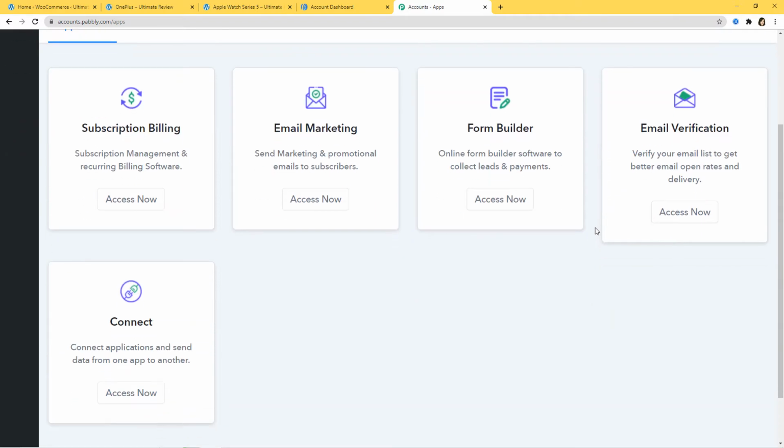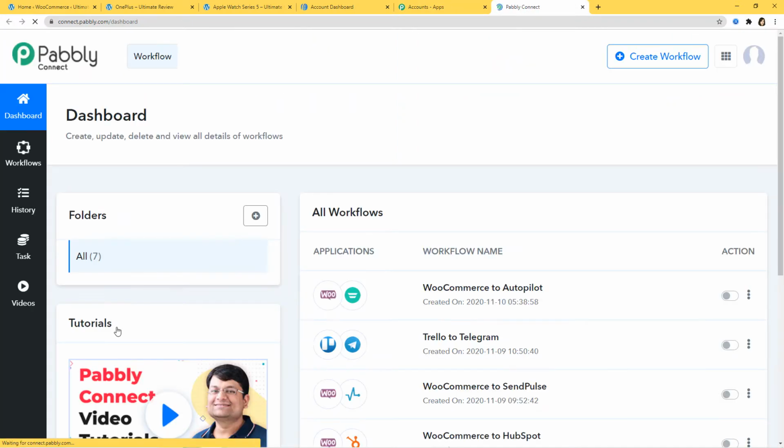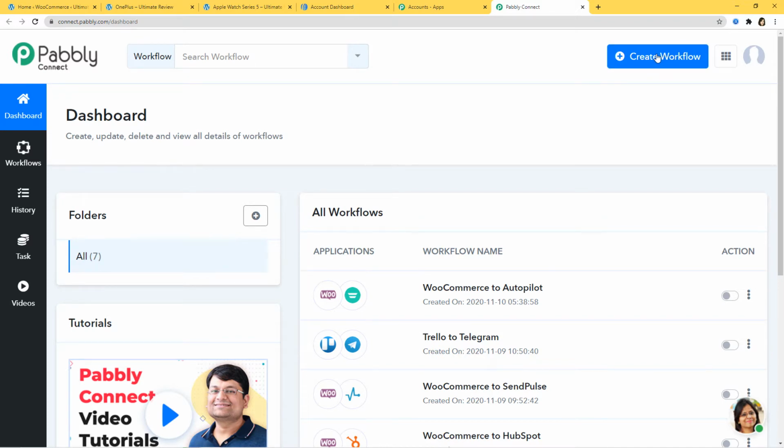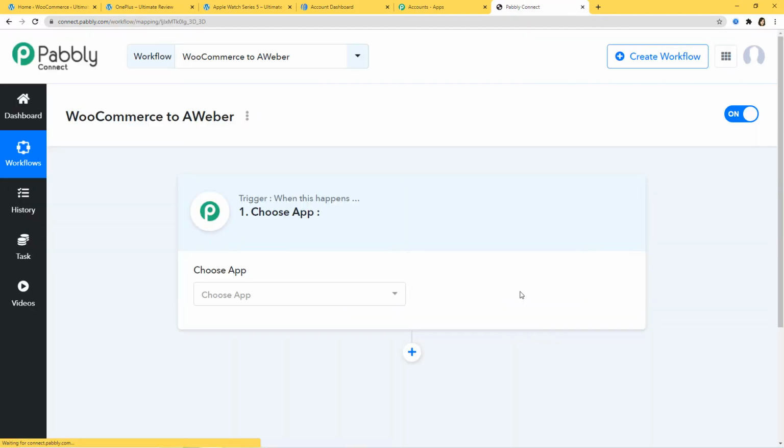Okay, so I will scroll down now, and here at Connect, I'm going to click on Access Now. Okay, so this is the dashboard of Pabbly Connect. And now we are going to create a new workflow by clicking on this plus button over here. Okay, so now I'll name this workflow. I'm going to name it as WooCommerce to Aweber. Okay, so now I'll create it. So here in this workflow, we are going to integrate WooCommerce and Aweber using Pabbly Connect. So first I'm going to integrate WooCommerce with Pabbly Connect, and then I will integrate Aweber with Pabbly Connect.